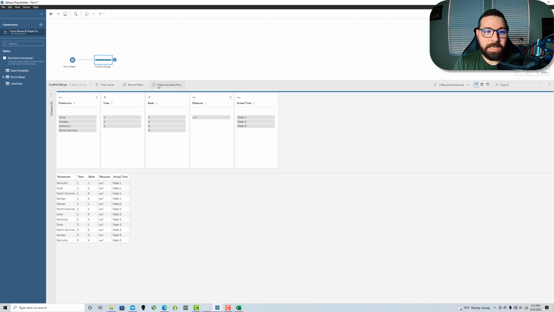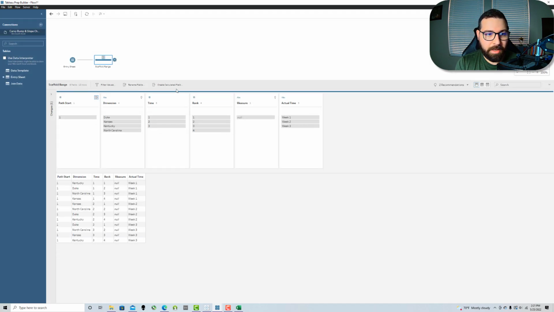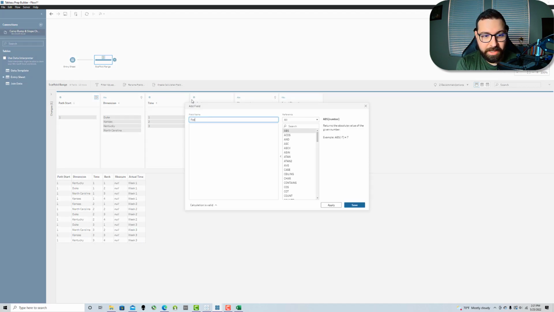And so for this, I need 2 fields. I need my starting point and my end point. And so we know that is 1 and 49. So I'm going to create a field, and I'm going to call it path. So path start is 1. And we're going to do another one, path end, and that is 49.